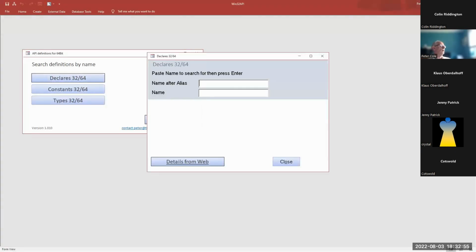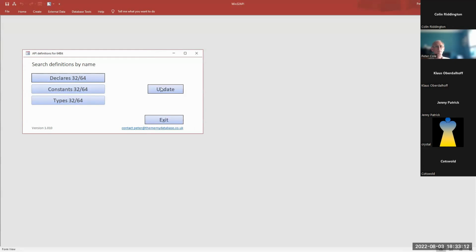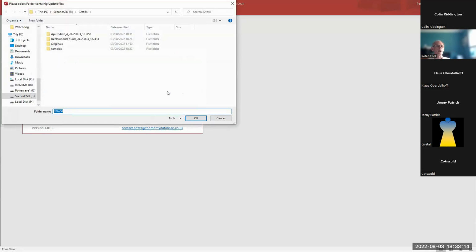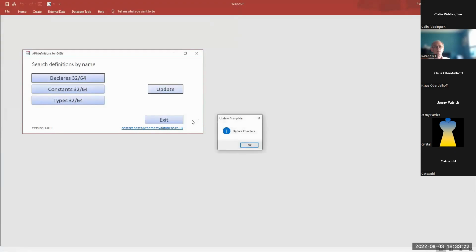And we're going to look for that redirection WOW64. I'm going to paste that in there. Not found. So I'm going to close that. I'm going to do an update. This is the one we've just created at 1831. Say OK.